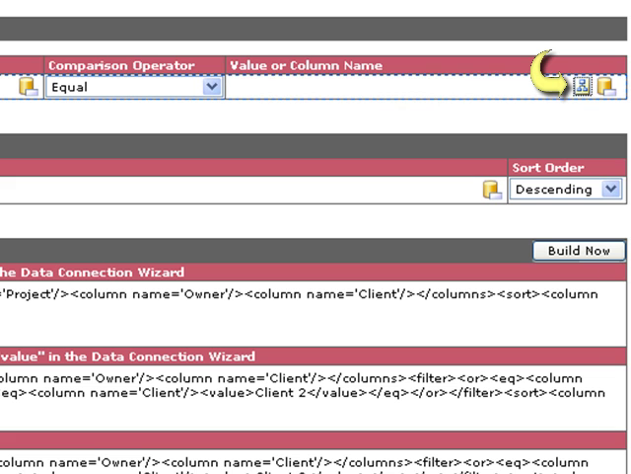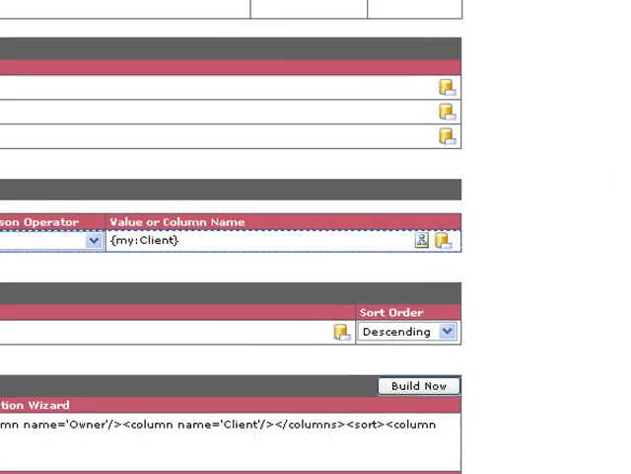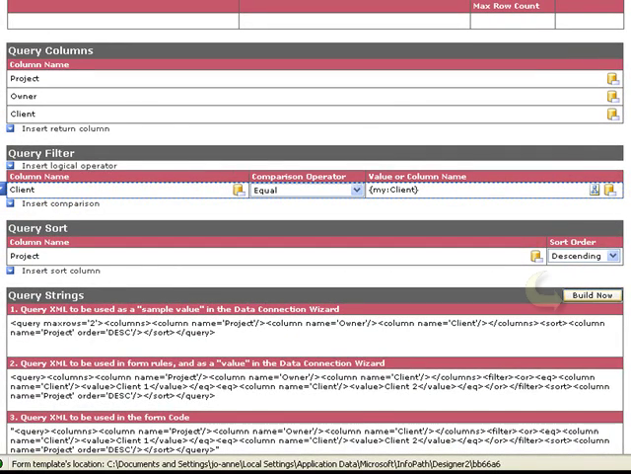Click on the Select Schema node icon and select the client node from there. Then click on Build Now button.